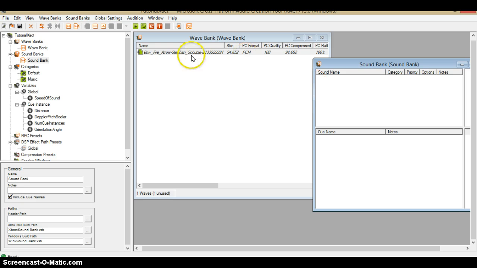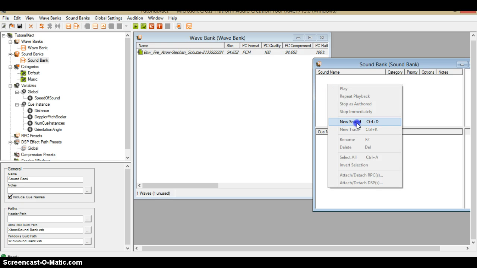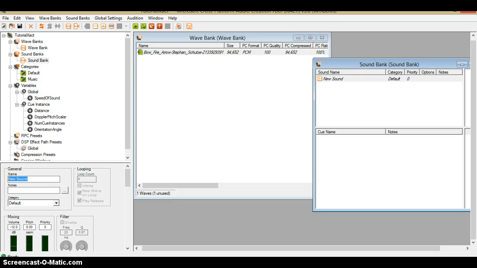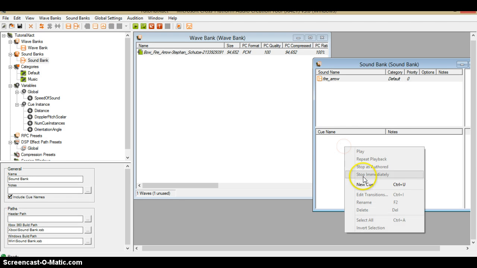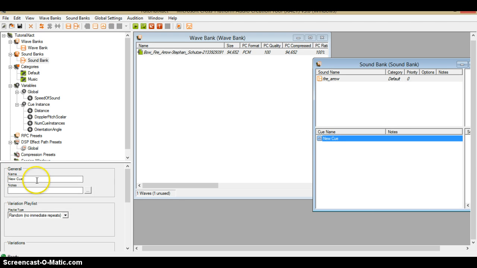So we want to make a sound effect for that. So right click, new sound, and right here under general, change the name to something more towards the sound effect. Try to keep it as short as possible, so let's just call it fire arrow. And that's fire arrow. So we want a cue. I like to name the cues the same as the sound effects, so fire arrow.